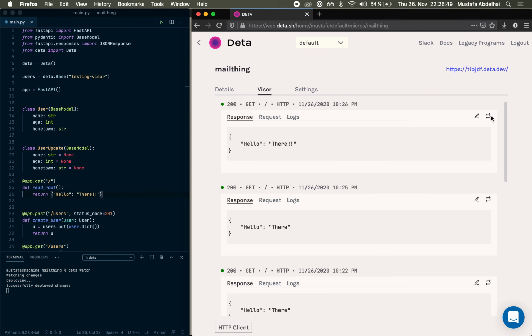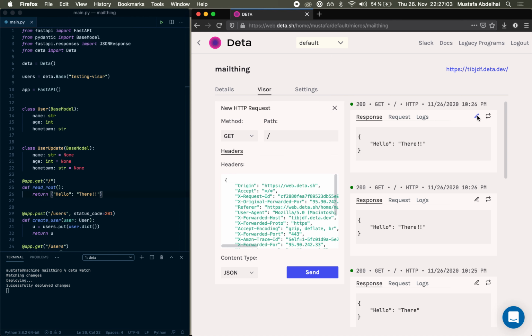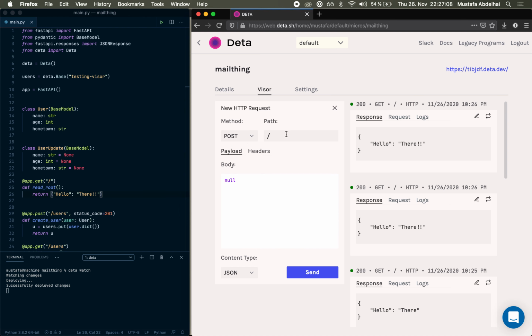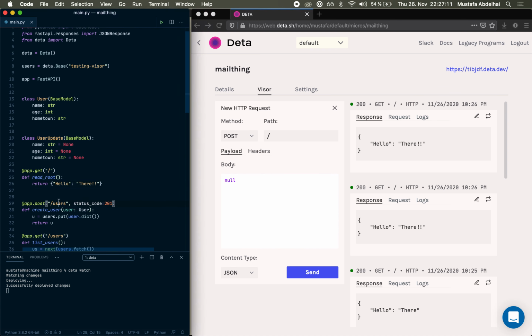You could replay requests using this button, but also you could edit requests. So one idea you could do is, let's convert this to a post request. I can select post, and then let's save a user. So post slash users, and then in the body field, I can say I want to save a user. The payload schema is here. So we need name, age, and hometown.